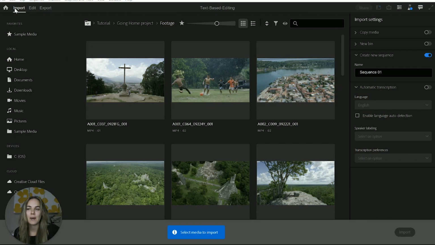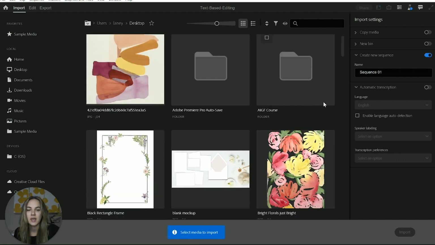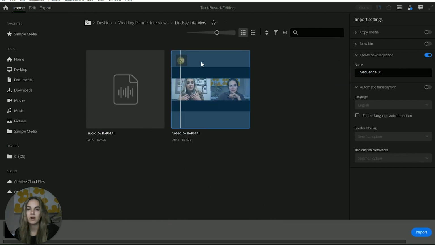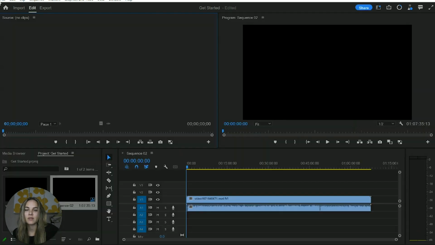So here I am in Premiere Pro. I'm on the import section, and I'm just going to select the clips that I want to import. Once I'm in the file that I want to import, I'll select that, and then you need to make sure you turn on automatic transcription. Select your language, and if you have multiple speakers, we want to separate them, and we want to auto transcribe all the imported clips, not just the ones in the sequence. Those are the settings you want to use, and then we will import that into our project, and it creates a sequence for us.